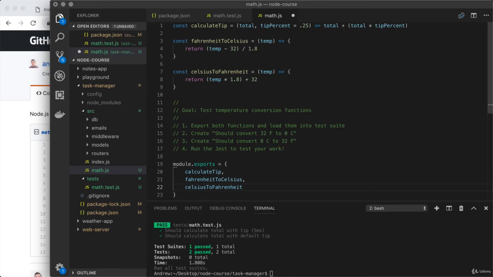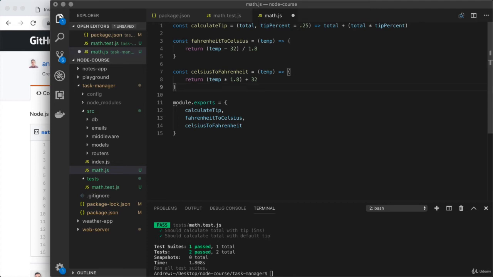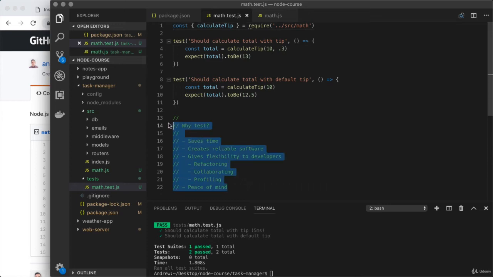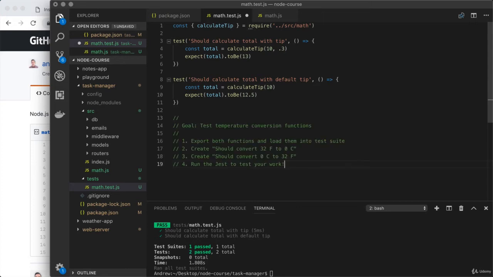And now we're actually going to head over to the test suite file itself, load those in, and write the test cases. So for me, I'm going to take these challenge comments, cut them out. I'll remove the empty spaces and save this file. I'll bring the challenge comments over here so we can continue to work through it. Down below, I can remove the why test comment and replace it with the challenge ones. Now, the first thing we have to do is make sure we do load those two functions in. So alongside of calculate tip, I'll be grabbing Celsius to Fahrenheit, as well as Fahrenheit to Celsius, and down below, we're going to set up those two test cases.